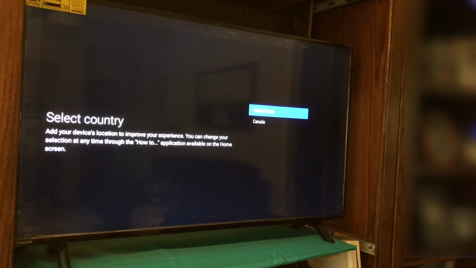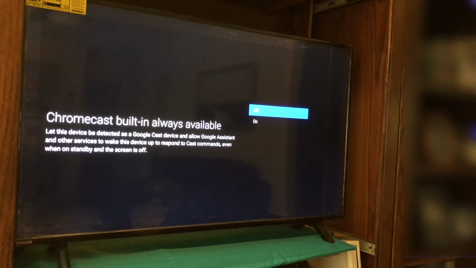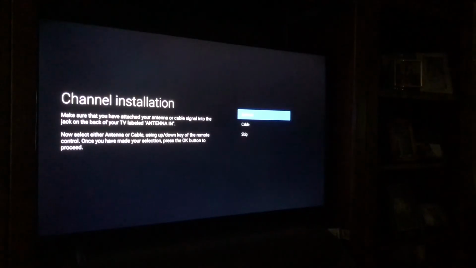It does ask you which country you're in. It does ask you which mode you're in. Obviously, you're not a store. So if you are a store, pick retail, but no, this is for home use. And then, do you want Chromecast built-in always available? So that basically means it's going to constantly be sitting there as whatever you name it. So if you're on your phone and you want to cast to something, you'll see this TV. So I'm going to go ahead and turn that on.